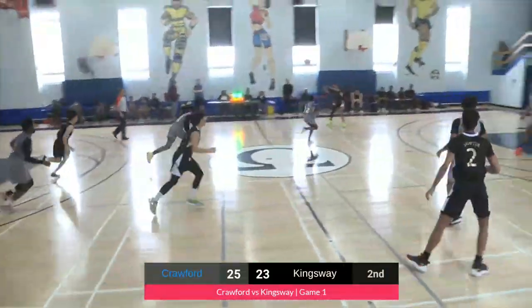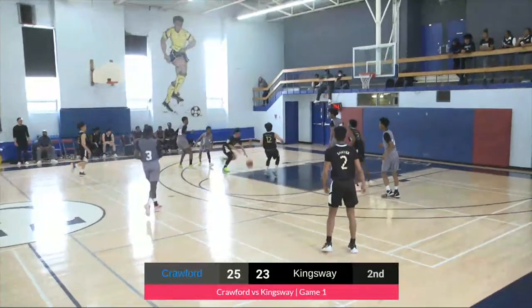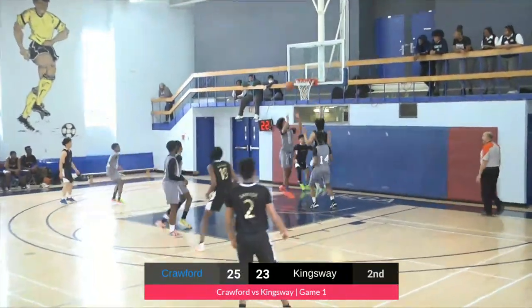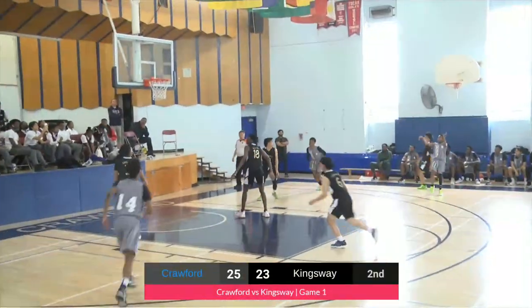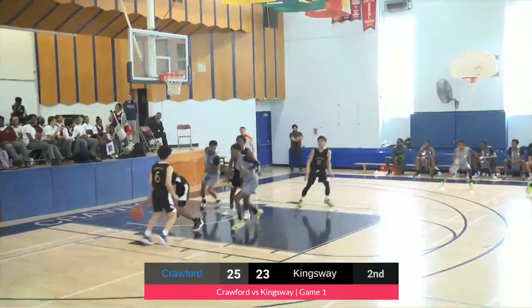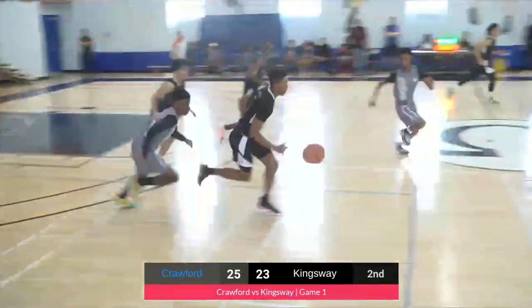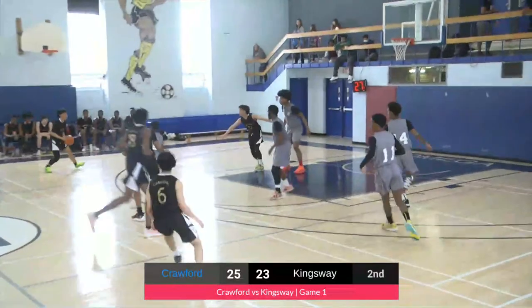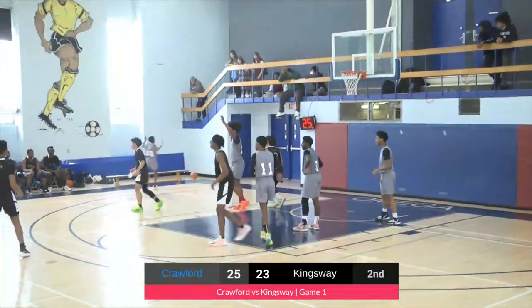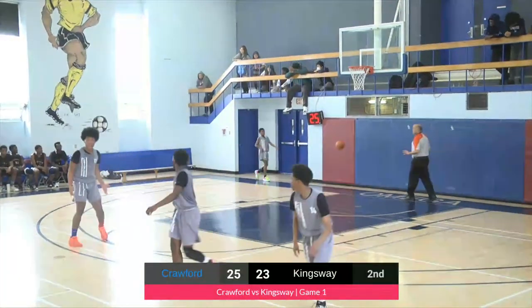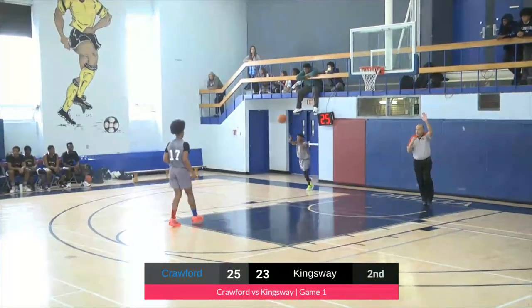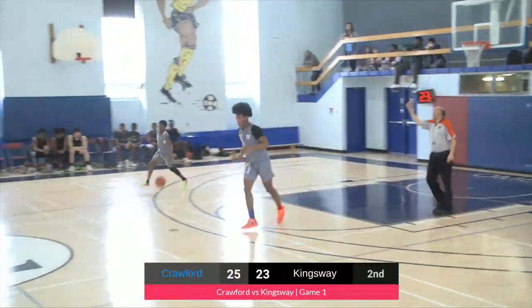DJ passes to Gap. Gap brings it up to half court. Getting pressured, DJ with a crossover. DJ with the layup, misses the layup. Raheem gets a rebound. Jaden to Shadon. Shadon misses the three, Kingsway with the rebound. Kingsway brings it up. That is out on number two, DJ. Shadon inbounds the ball to Raheem.